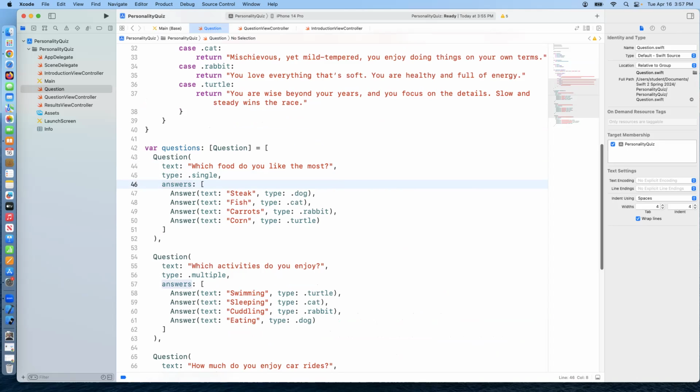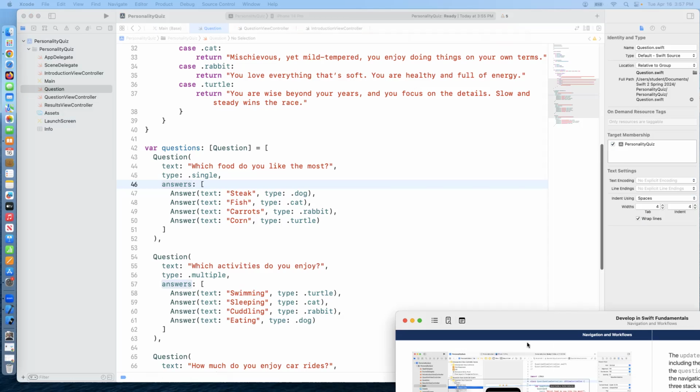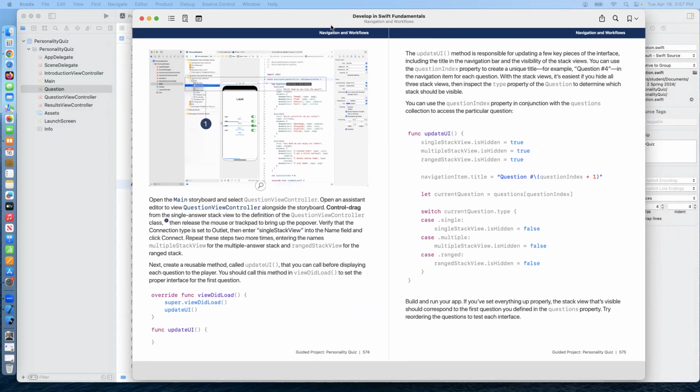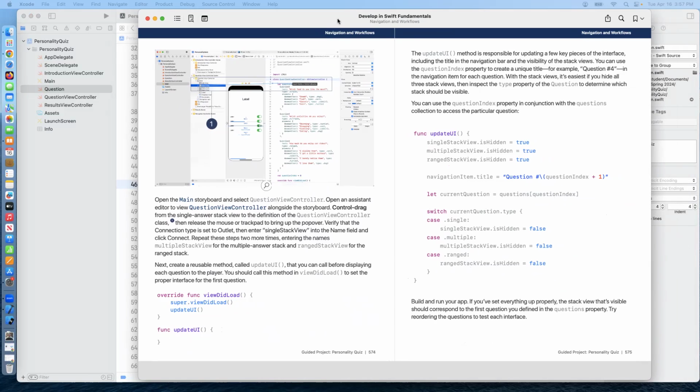All right, now if you're still working on this, I'm going to try to move on to this next page here. So we're moving on to page 574. And you know what? I'll pull the book over for just a minute as I'm doing the recording here. It says open the main storyboard and select the question view controller. Open an assistant editor view to the question view controller alongside your storyboard. So you're going to look at the question view storyboard and the question view controller code, right?